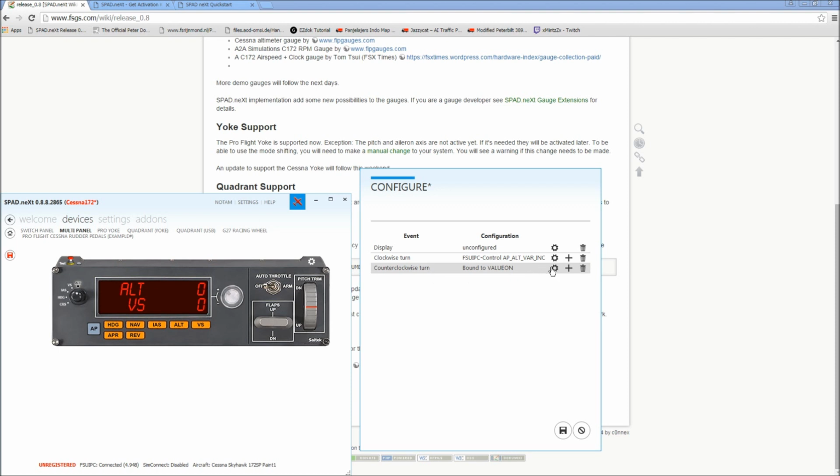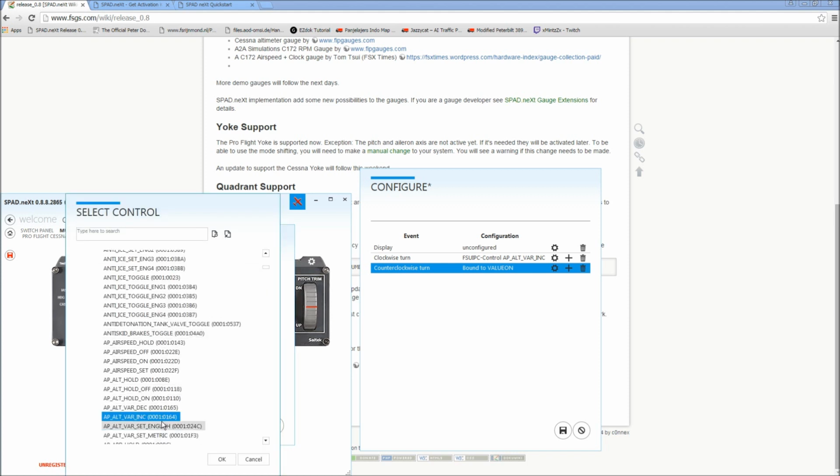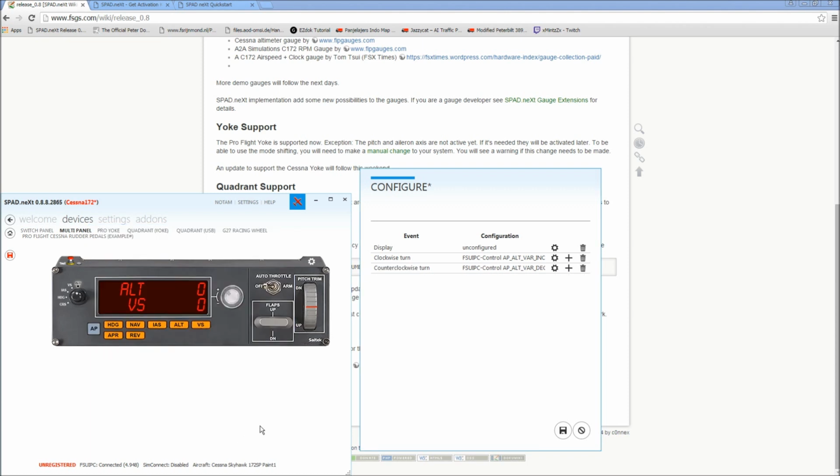For counterclockwise, you do similar, except, so we choose simulation control. This time it has to be AP alt var decrease, because we want it to go the other way. So we want to save that. And now we've got those two set up.